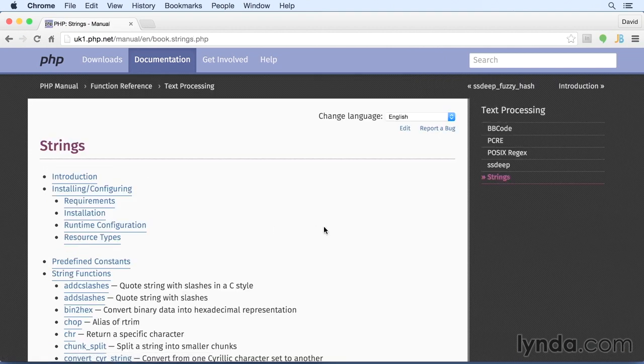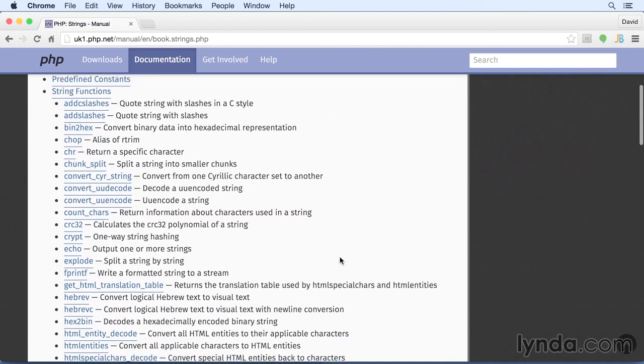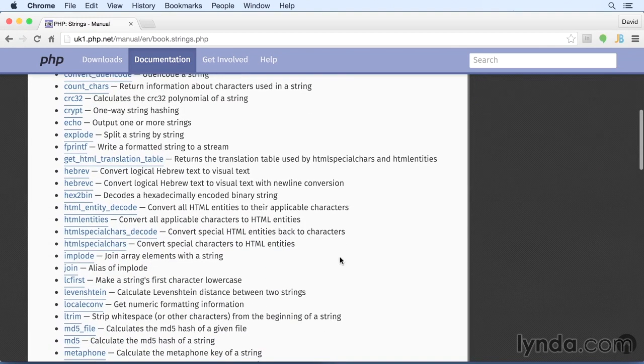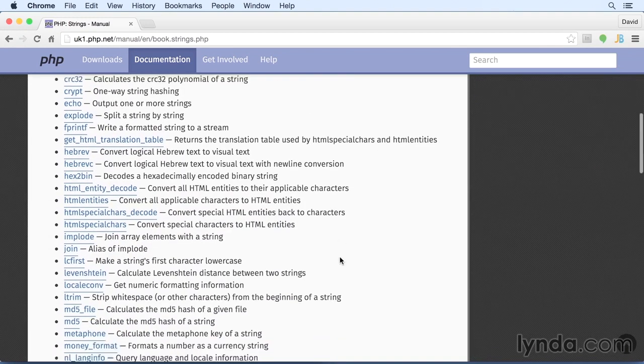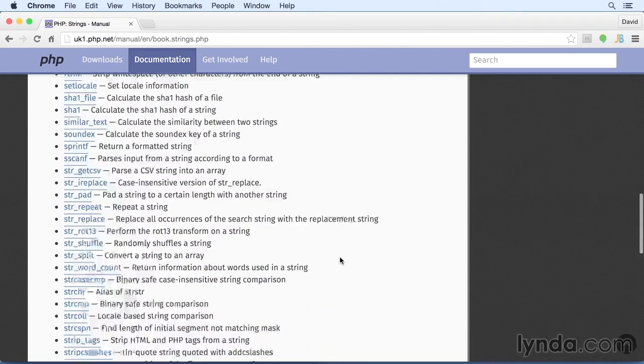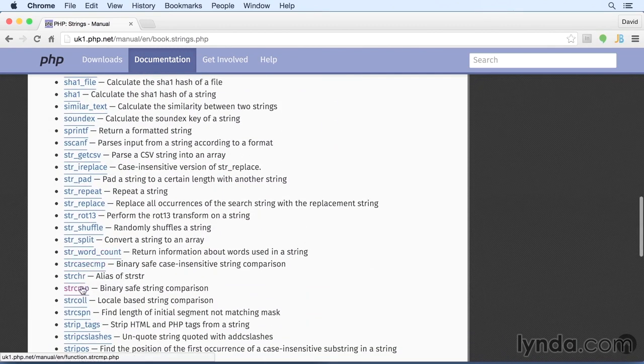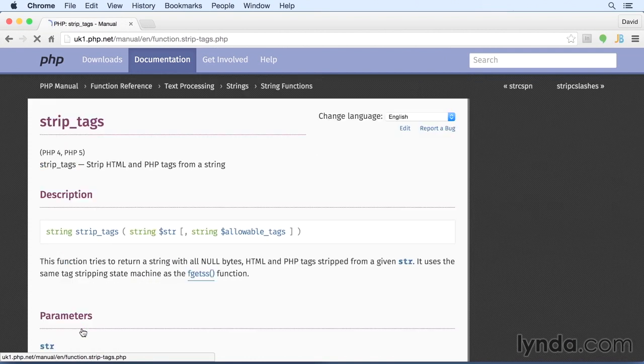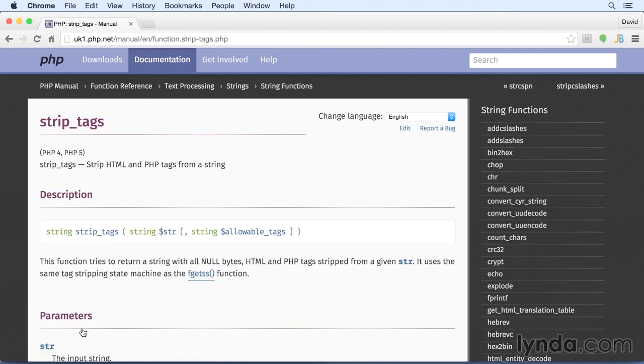This lists all of the string functions in PHP. They're listed here in alphabetical order, and the name of each function is a link, and each function is described briefly with a single sentence. Let's look for strip tags. There it is. Click that link and it takes us to the documentation for that particular function.